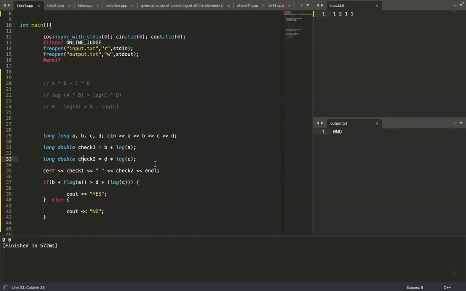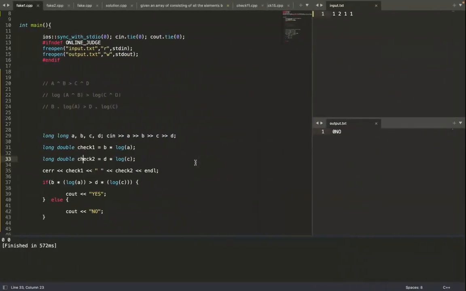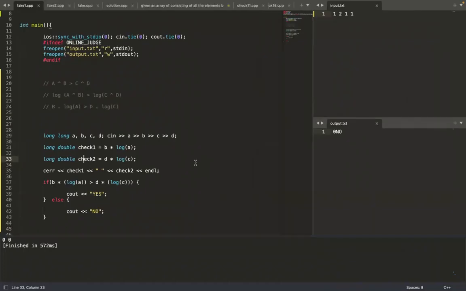Okay, thank you, sir. What is the size of long double and long? Size 8 bytes? For long it is 8 bytes. For long double I don't remember actually. You can Google it.